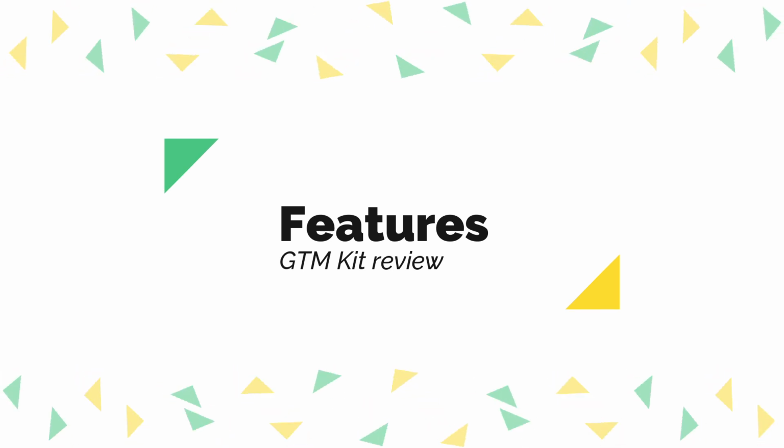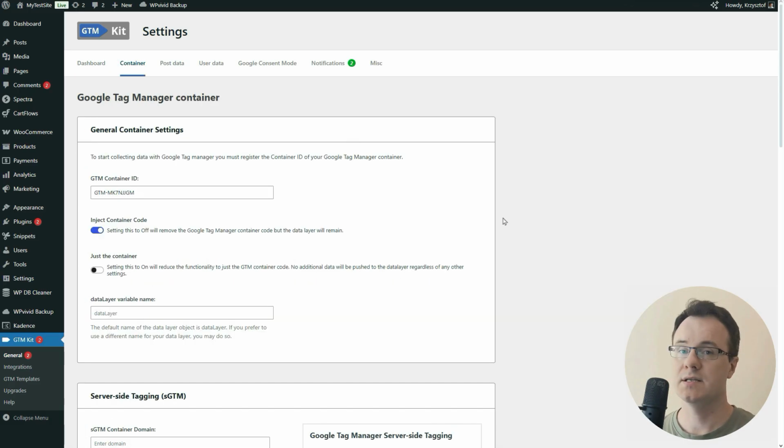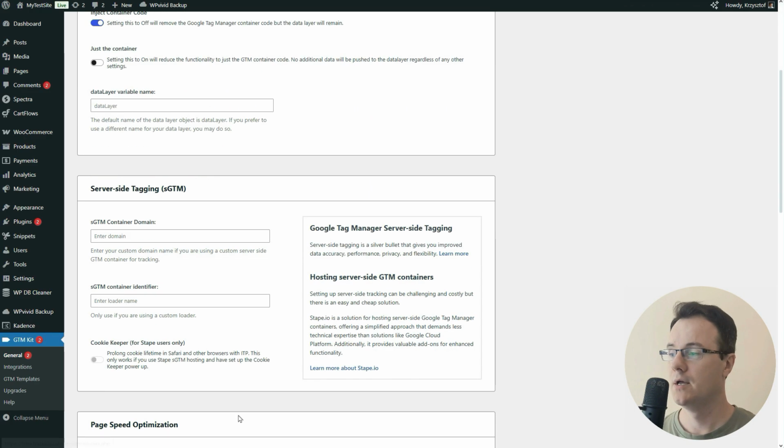And now let's take a look at the features that the free version of GTM Kit gives us, and there are quite a lot of them. So first, we can of course install GTM on our website, and we can do it in two ways. We can install the web container or the server container, which is a good thing.